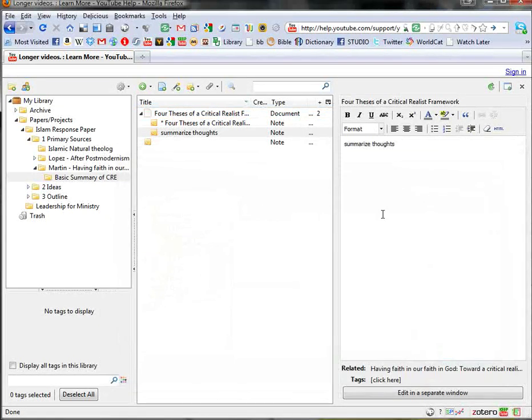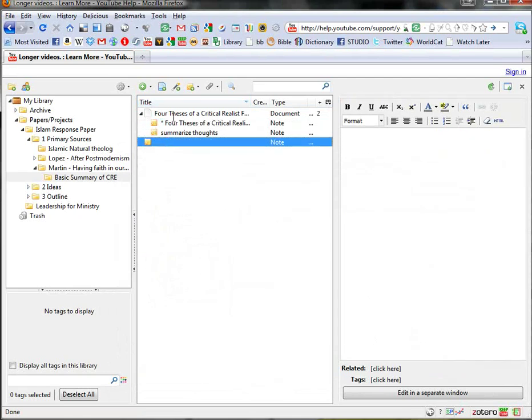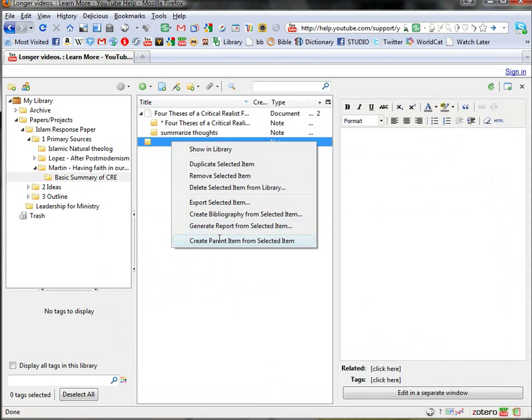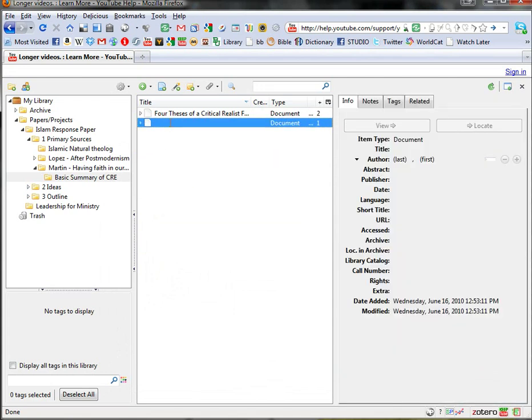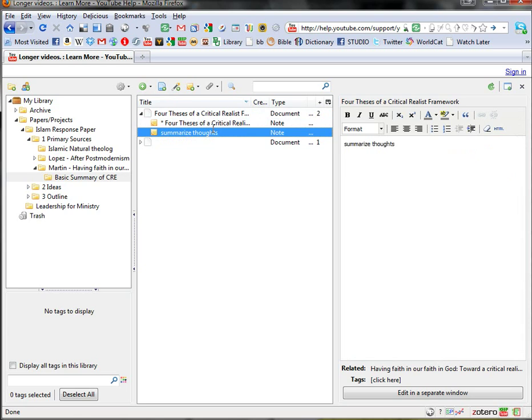So I create a standalone note. Then you can create a parent item for that selected item, and it'll use the same title as whatever your note was. So that saves you some trouble. But the advantage of having a parent item is that you can add other things as well. So you can have the original text, and then you can have another note that's summarizing some of the thoughts, restating in your own words or whatever.